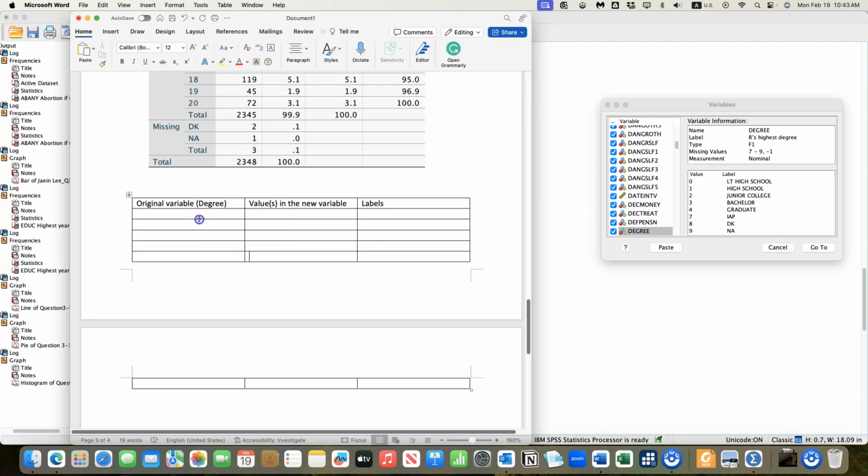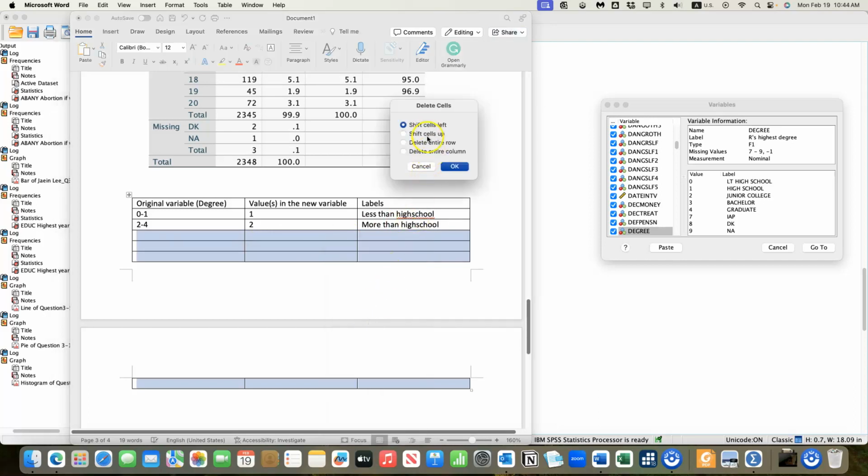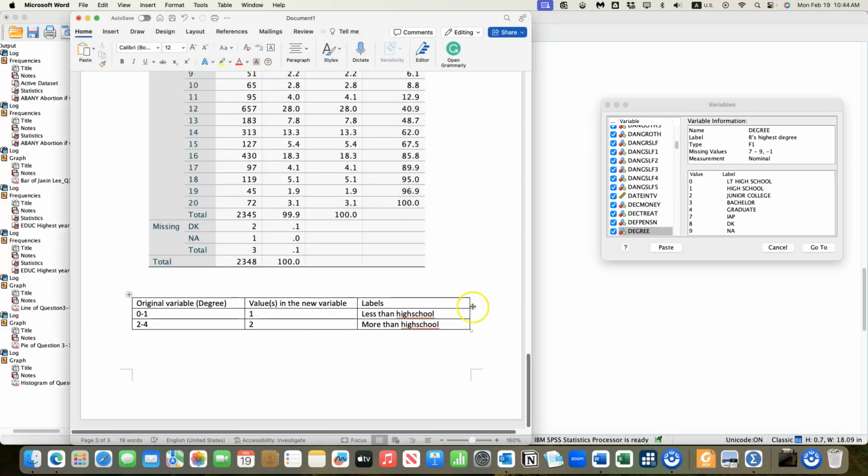Original variable 0 through 1 is 1 in your new variable, and you can say less than high school. Here you can find 2, 3, 4, which is number 2, maybe more than high school diploma. So maybe you can delete the extra rows: delete cells, delete the entire row. That's very, very simple, right? So this is the coding scheme: 0 through 1 in the original variable will be 1, and 2 to 4 in the original variable will be 2 in our new variable.